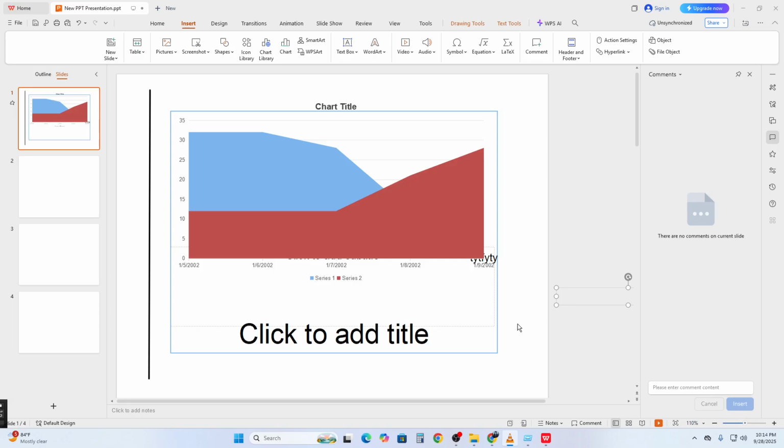First, open your PowerPoint presentation and go to the slide where you want your audio to play. Click on the Insert tab at the top of the screen. From there, select Audio and then choose Audio on My PC. This allows you to pick any audio file saved on your device.